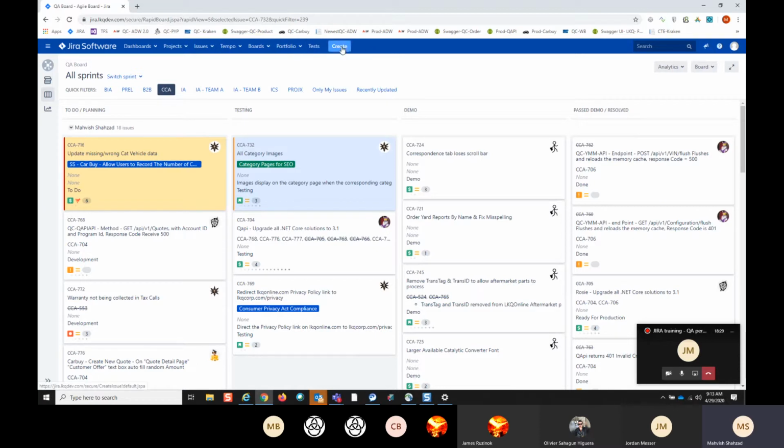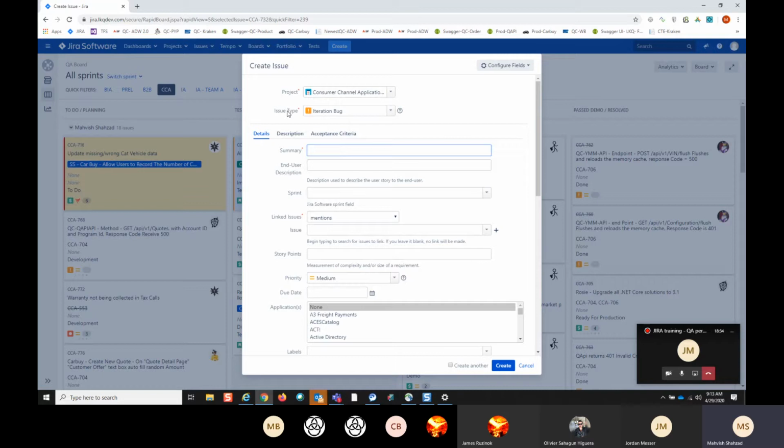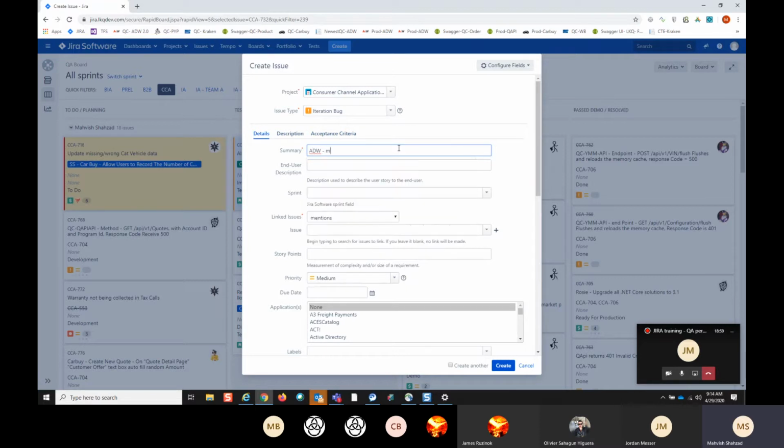To create an iteration bug, you click create. These are the issue types shown here: iteration bugs, or do you want to create a bug? Do you want to create epic, story, spike, anything? Whatever you pick, it will do it for you. So let's say iteration bug. And for summary, you see three headers here: detail, description, and acceptance criteria. In summary, you write the iteration bug.